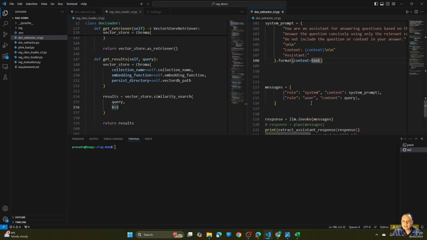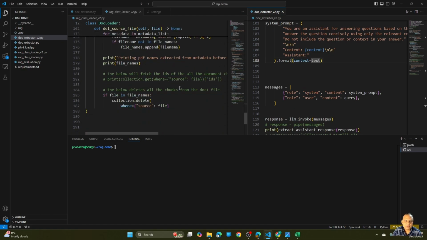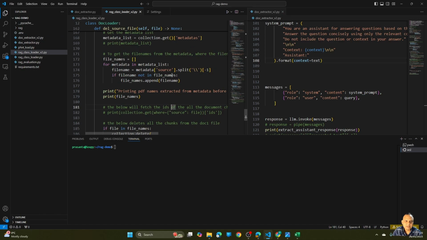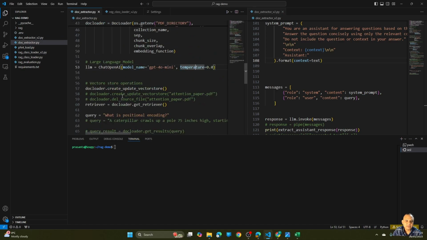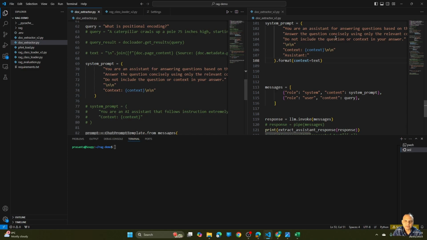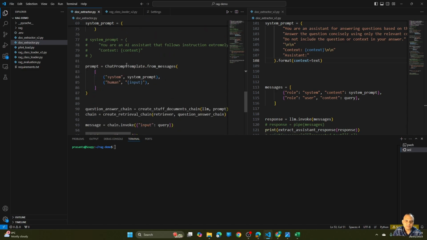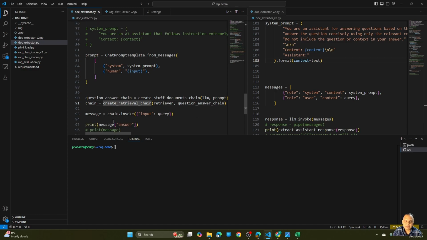After that, yes, there is one more change actually. Here on the left hand side, you will see that in the open source implementation, I have used a system prompt. That is also the same in the right hand side implementation. Then I have used the chat prompt template from message, and then the query answer chain. Then I used the create retrieval chain, and then finally used that to invoke the LLM.